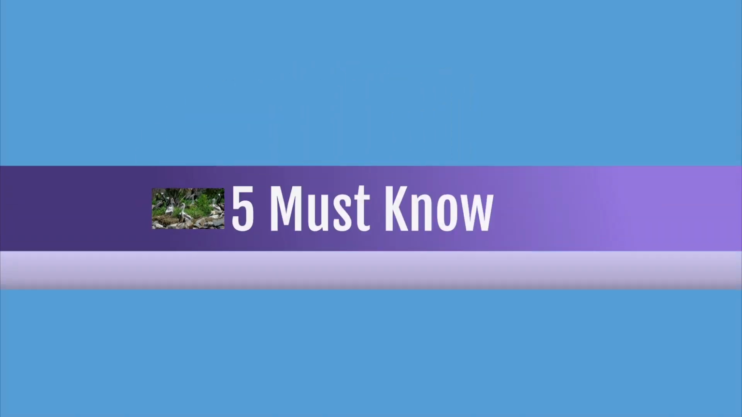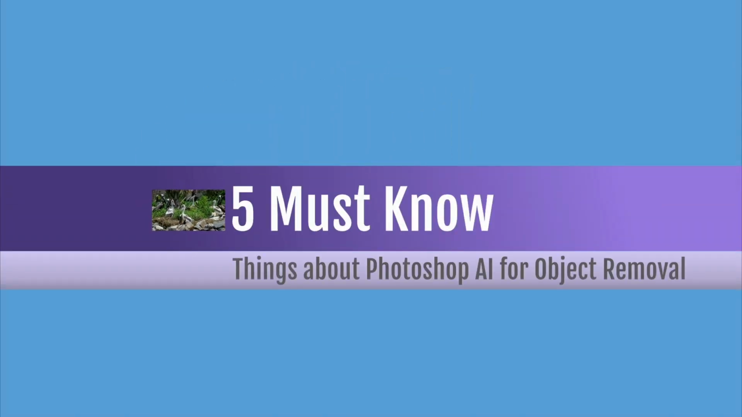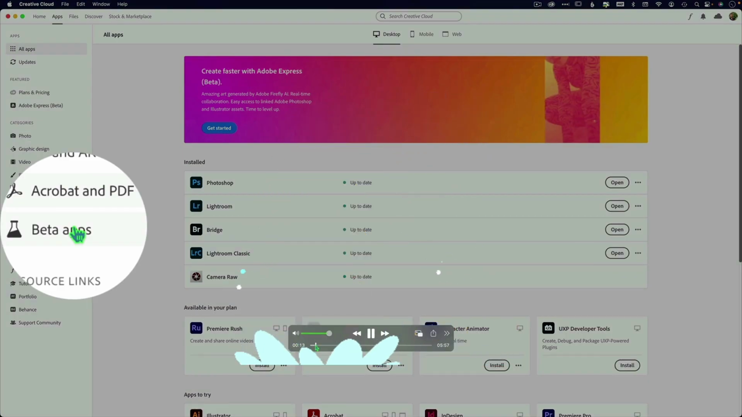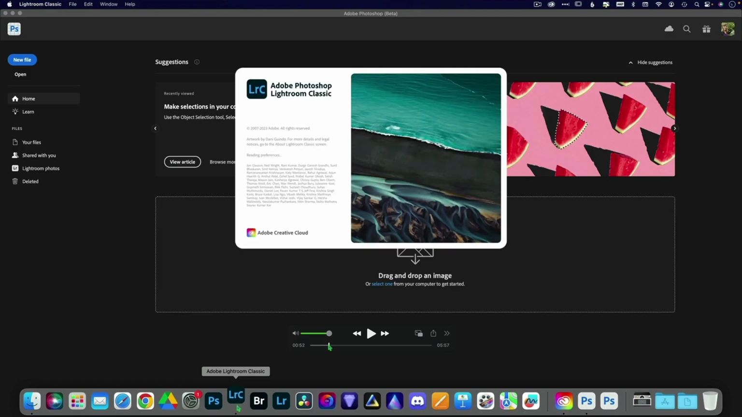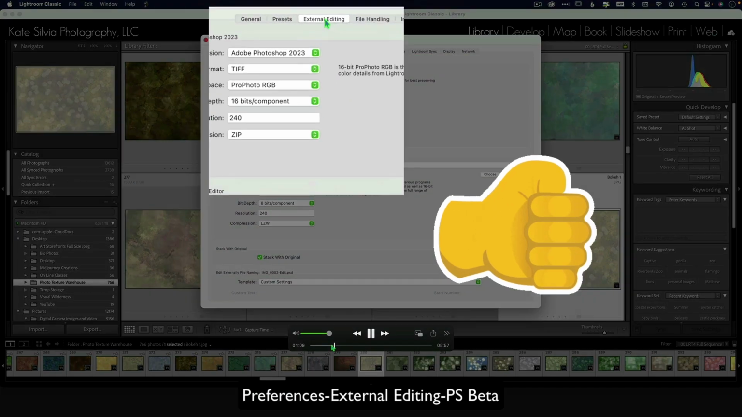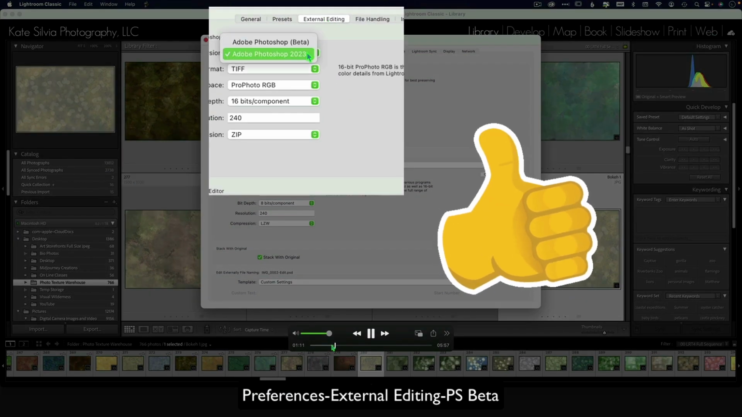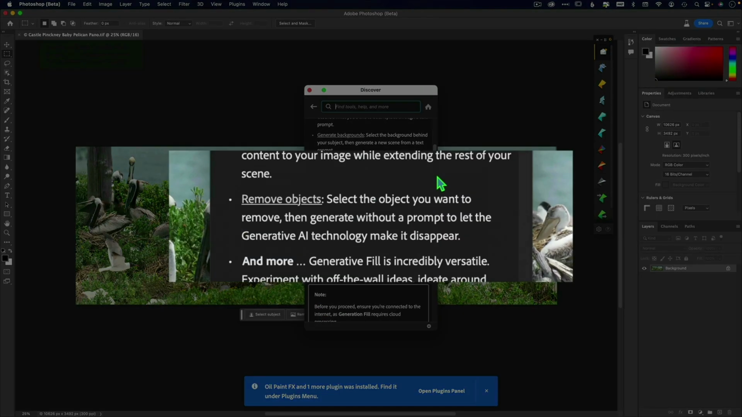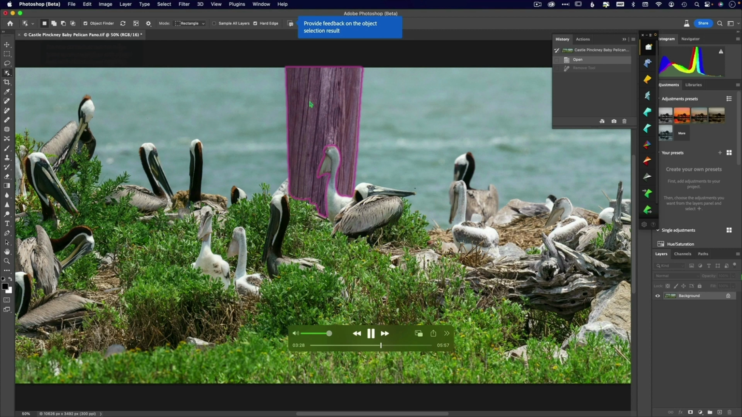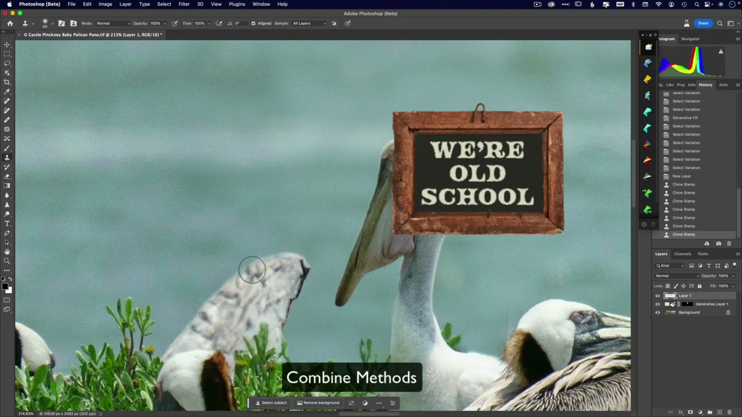All right, in this brief but informative video, you're going to see 5 important things about AI generative fill to remove objects. I'm going to show you where to find your Photoshop beta, how to launch Photoshop beta from within Lightroom to maintain your current workflow, how to remove an object with the new AI, getting the best selection for the best results, and combining the new method with some old ones if it doesn't quite work perfectly.